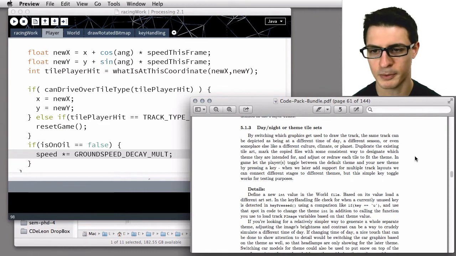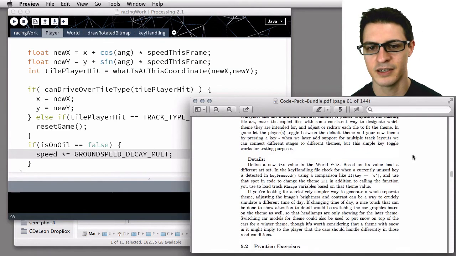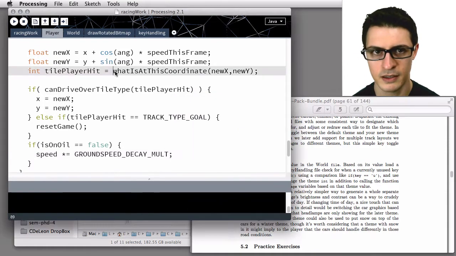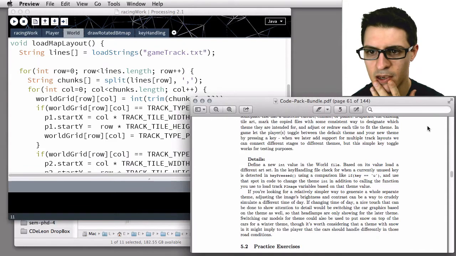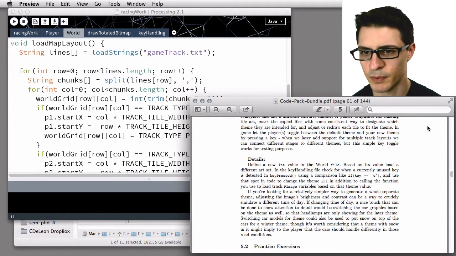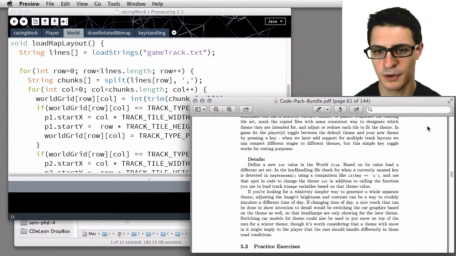When we later add support for multiple track layouts, we can connect different stages to different themes, but this simple key toggle works for testing purposes. Details. Define a new int value in the world file. Based on its value, load a different art set. In the key handling file, check for when a currently unused key is detected in keyPressed using a comparison like if key is equal to u, and use that spot in code to change the theme int in addition to calling the function used to load track PImage variables based on that theme value.